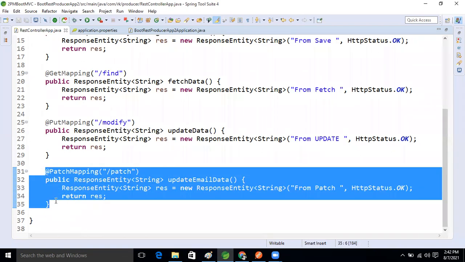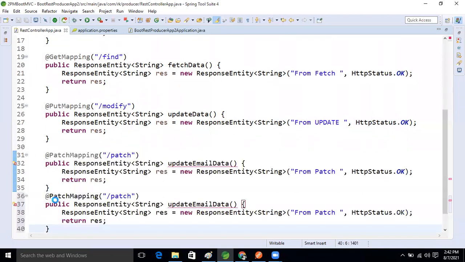One more, last one. Let's take one more, last, DELETE type.